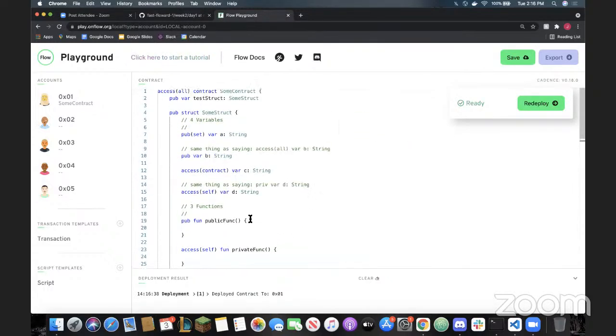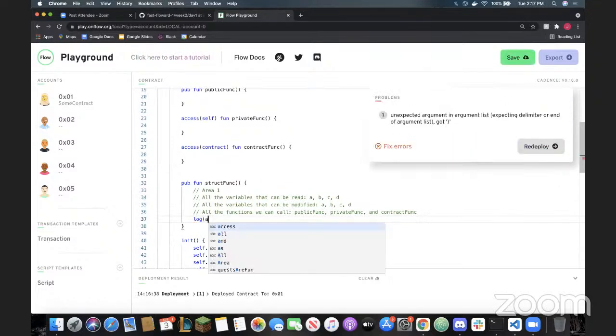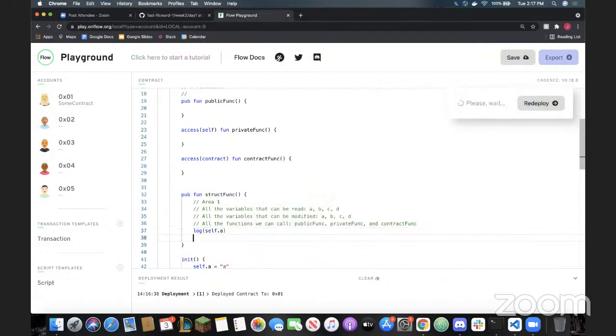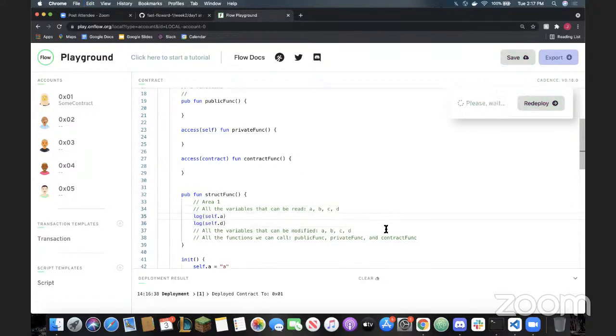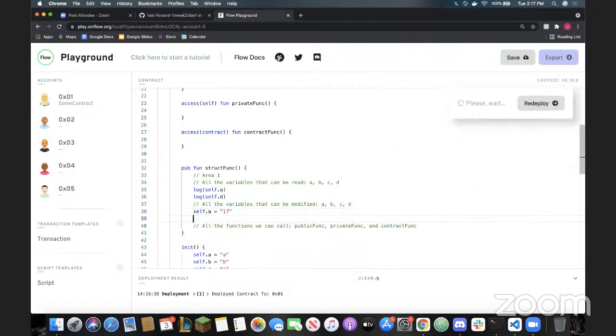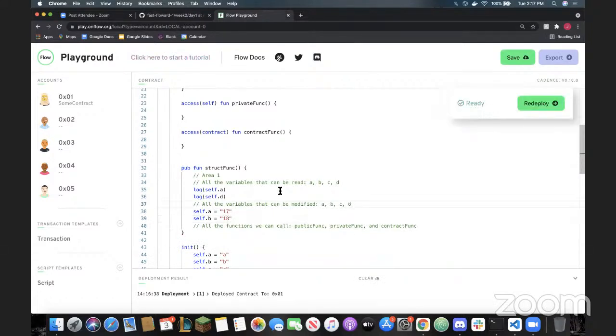Okay. So the first area was area 1, right? And so we want to prove that all these variables can be read, modified, and all the functions can be called. So let's log self.a as an example. Let's log self.d as an example. And let's also try and see which variables can be modified. So I'll put these under the read scope to test this example. And then for the modified one, let's say self.a equals 17, self.b equals 18. So we'll test these ones.